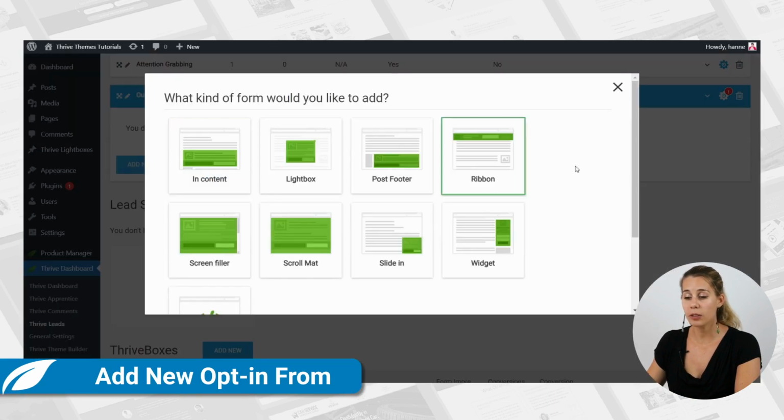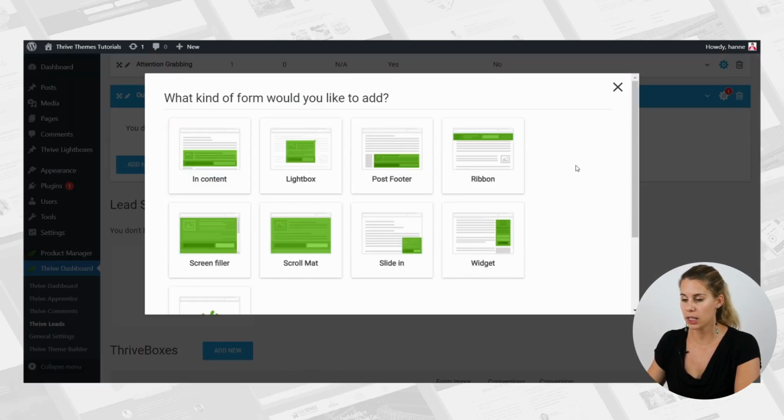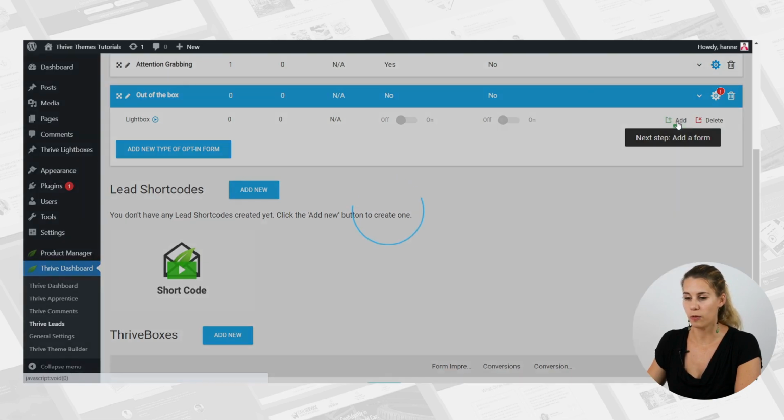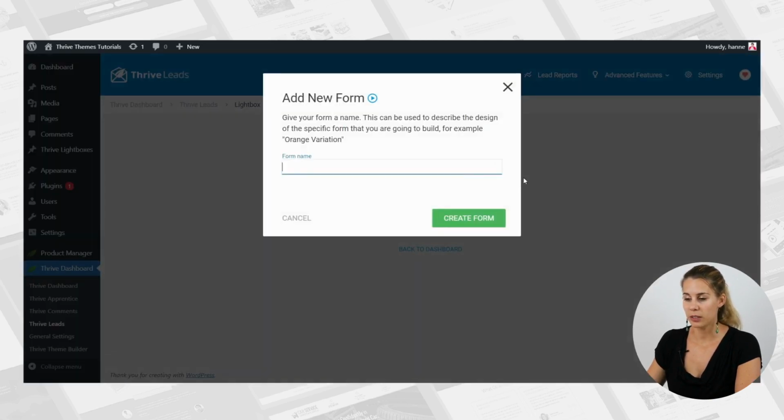And right now, the opt-in form that I'm going to use is the Lightbox. As you can see, you can create different types of opt-in forms, and some of them would still work really, really well with this out-of-the-box idea. But the one I'm going to show you is the Lightbox. So let's click on that and add a new form. Create the form and give it a name. So this is looking down.